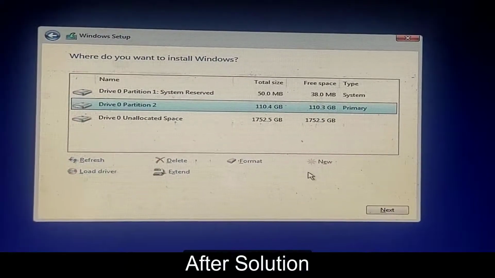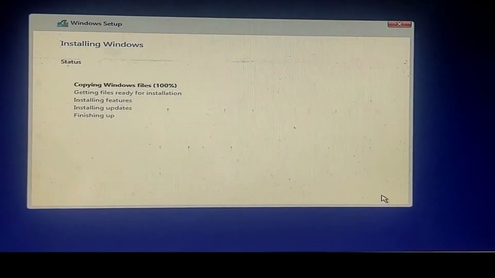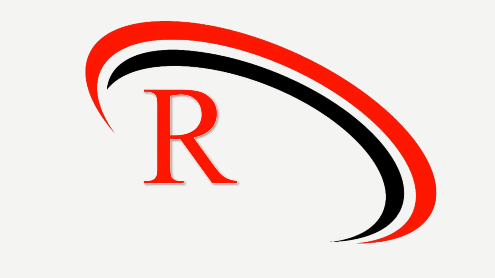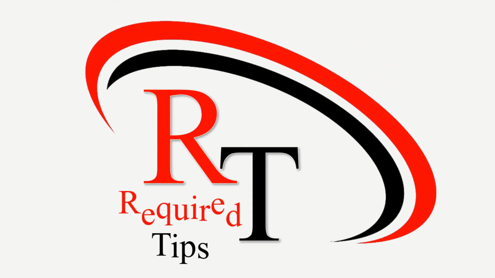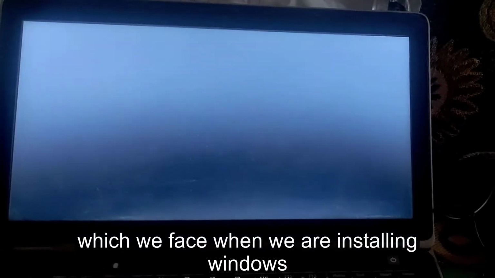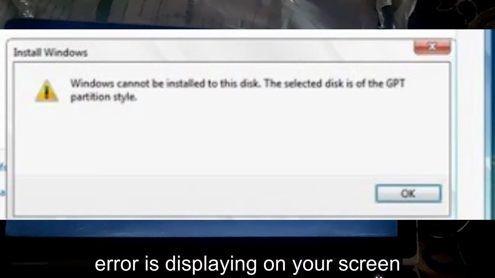After the solution, we are able to install Windows on our hard drive. Required tips. Hello viewers, today we will discuss an error which is sometimes faced when we try to install Windows. The error is displaying on the screen.